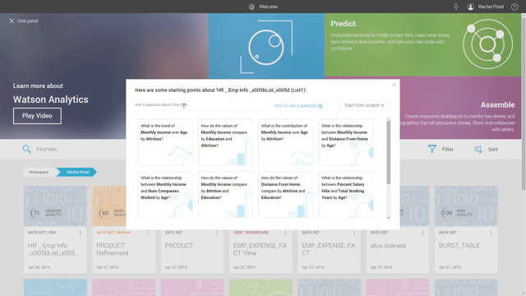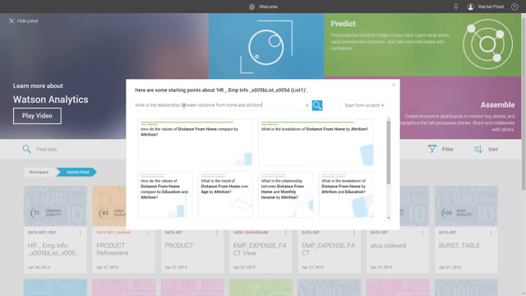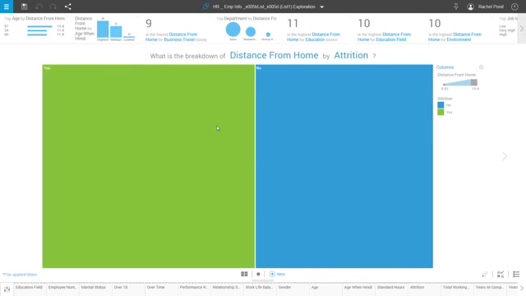So let's start there by making use of the plain language processing by asking the question, what is the relationship between distance from home and attrition? Watson Analytics will automatically create visualizations in an attempt to answer my question. I'm going to select one of the recommended insights in the form of a tree map. Here you can see two large boxes, one for those who have already left in green, and no for my current members in blue, each sized relative to commute.